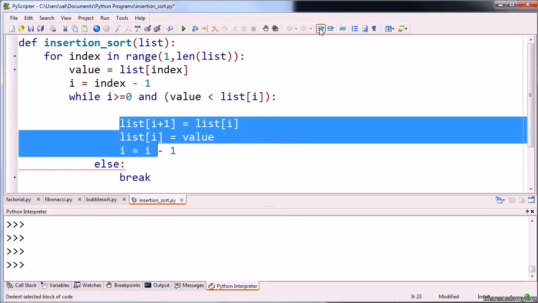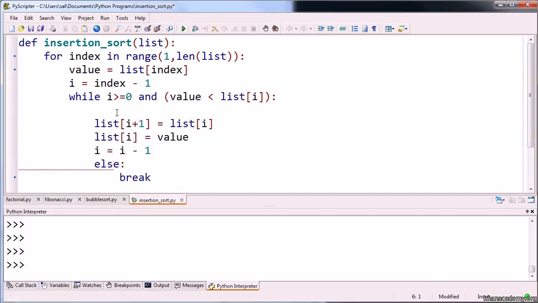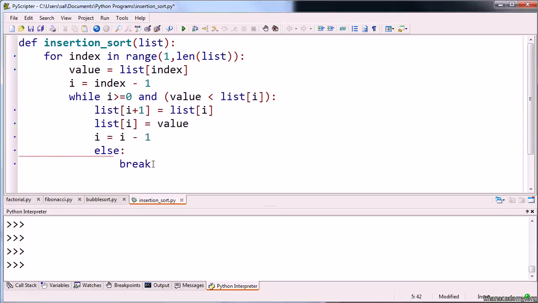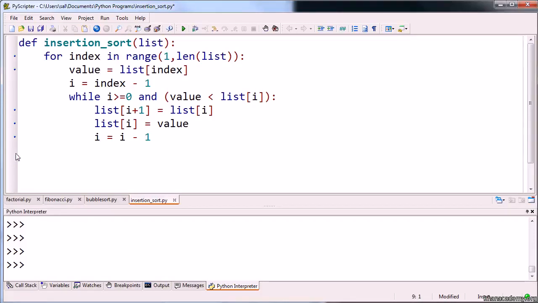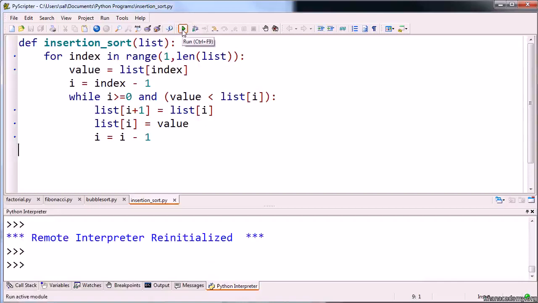Let me take all of these one level back. And then I don't have to do an else, and I don't have to break out of the loop anymore. So that should simplify the program a good bit. But let's verify for ourselves that this actually works. So let me save it, and then let me run it. It looks like it's working.